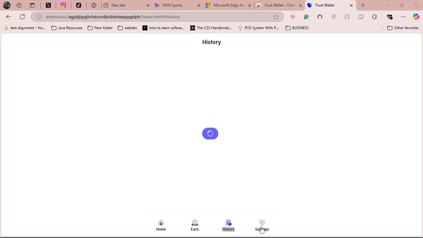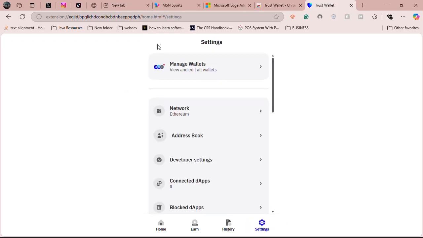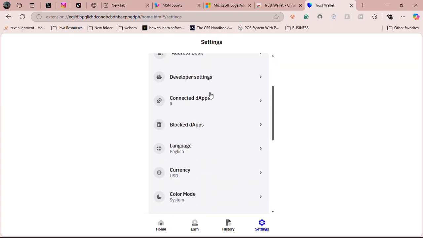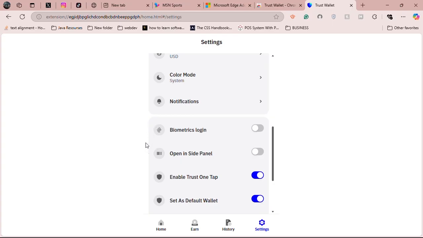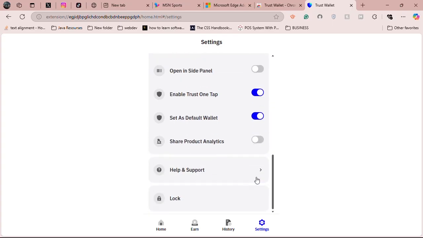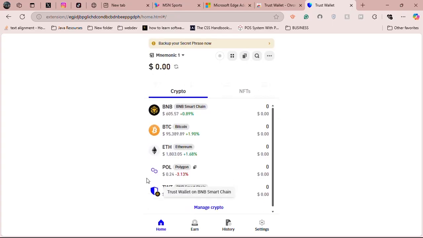Then at the settings, you can see the Manage Wallet tab, your network, address book, developer settings, your connected dApps, your blocked dApps, and language, currency, and then the color mode. You can also set up your security in here, and that's all.